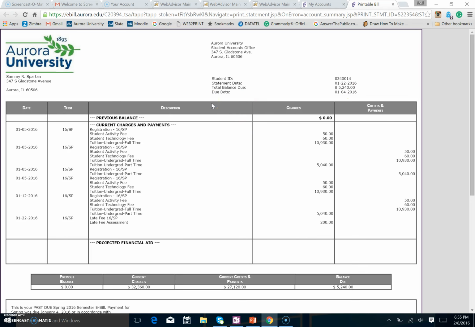Also, one other important thing to note is that all bills are made on a term basis. So whether that would be spring term, fall term, or May term, you are going to be seeing those bills by term. So here is the date of the either payment, credit, or charge, the term which it's applied for, the description, the amount of the charge, and the credit or payments. So you are going to be able to see all this information in its appropriate column.